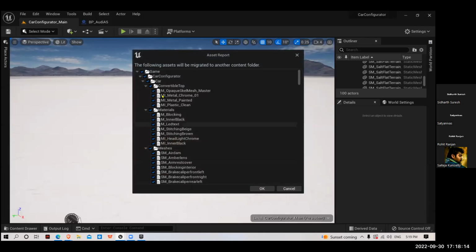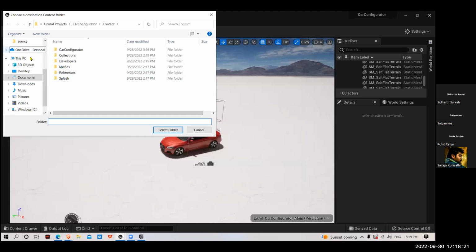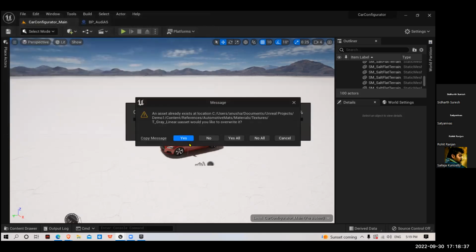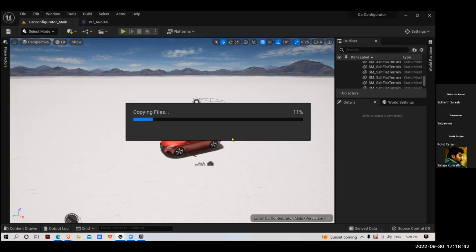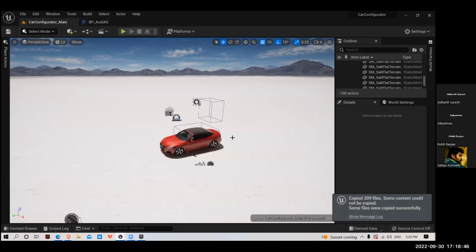It will give all the default options that are required for the export. Click OK and select the path of the project you are about to migrate to. In my case, I'm using this demo1, and select the content folder. Click Select Folder. It will migrate. Click Yes to all. So it's done.